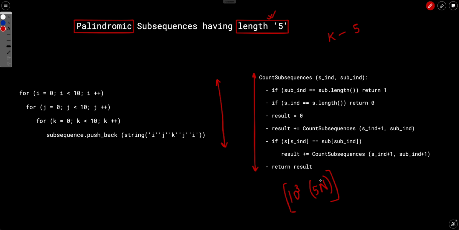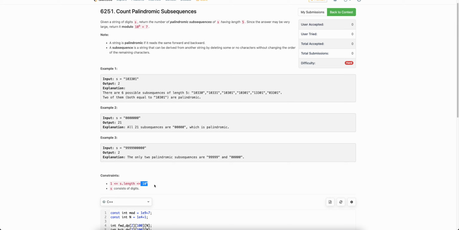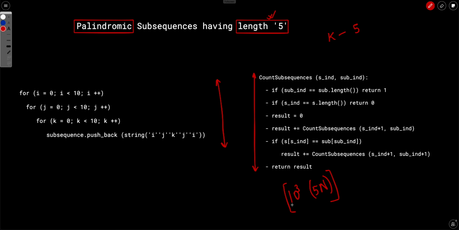Now if you look at the constraint, n is 10 to the power 4, and if you multiply by 10 to the power 3, it is 10 to the power 7, and there's an additional factor of 5 as well. So 5 into 10 to the power 7 is at the very edge of the time complexity. So you have to implement it very carefully to make it pass, because it is at the edge of the time complexity, right? Any extra operation can lead to TLE.